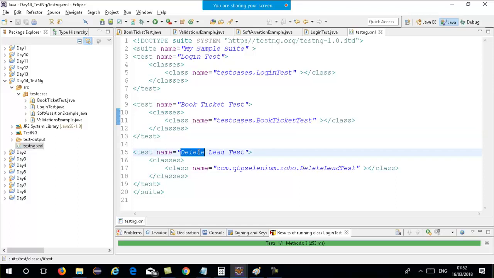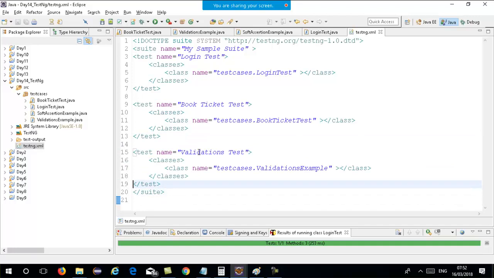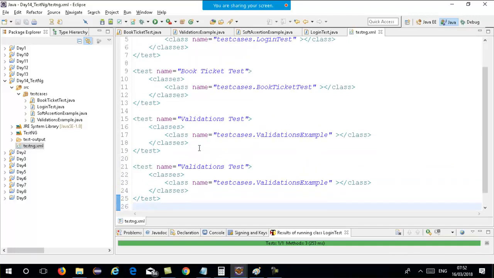Alright. So if I write over here validations test, then it will be test cases dot validation example. So all these test cases will run together from top to bottom as mentioned in this particular file. So it will be test cases dot soft assertion.